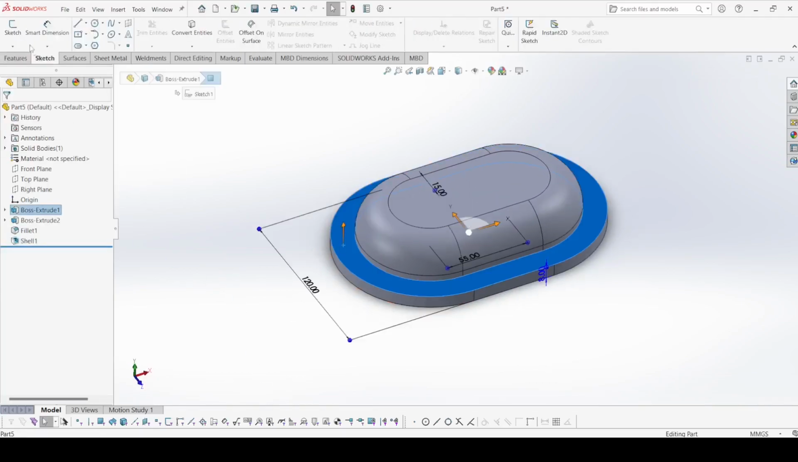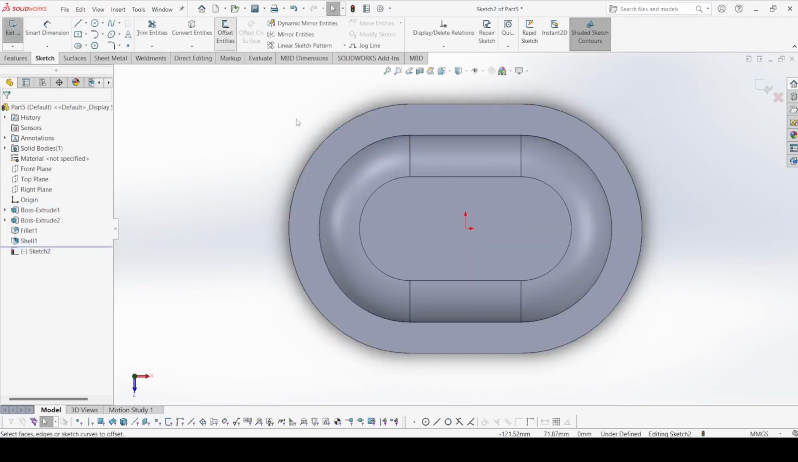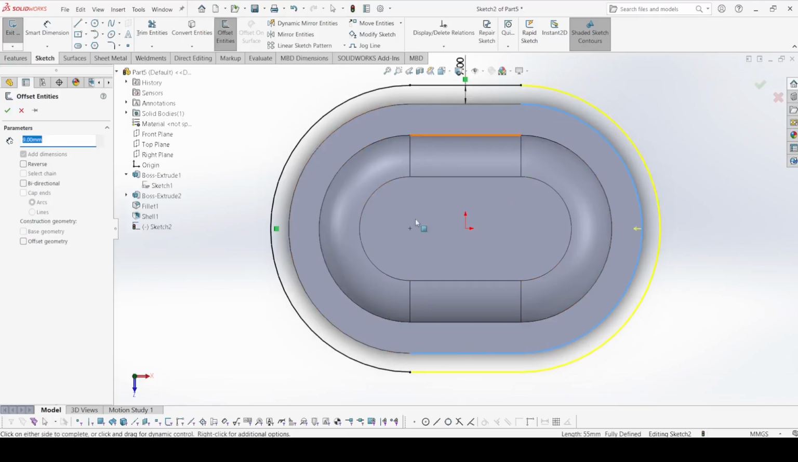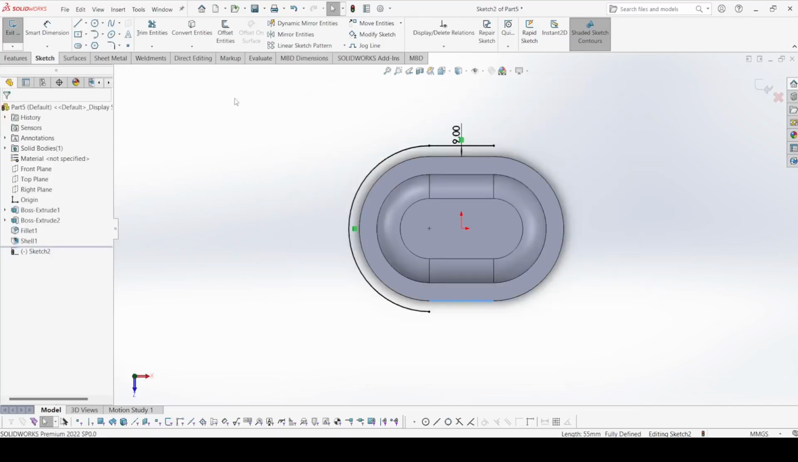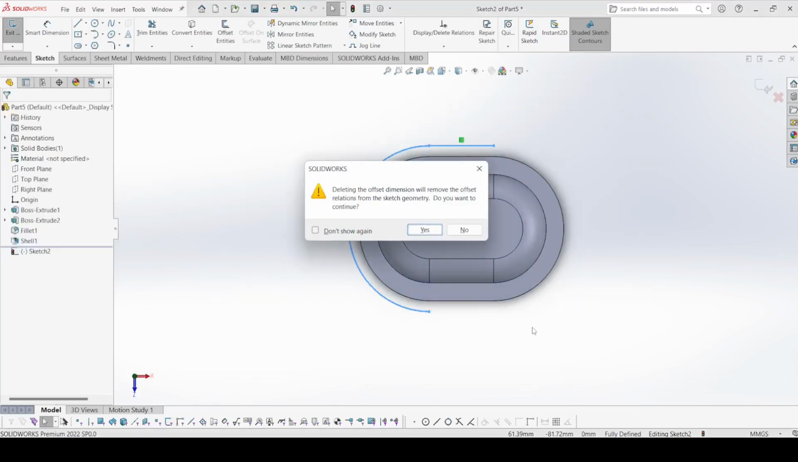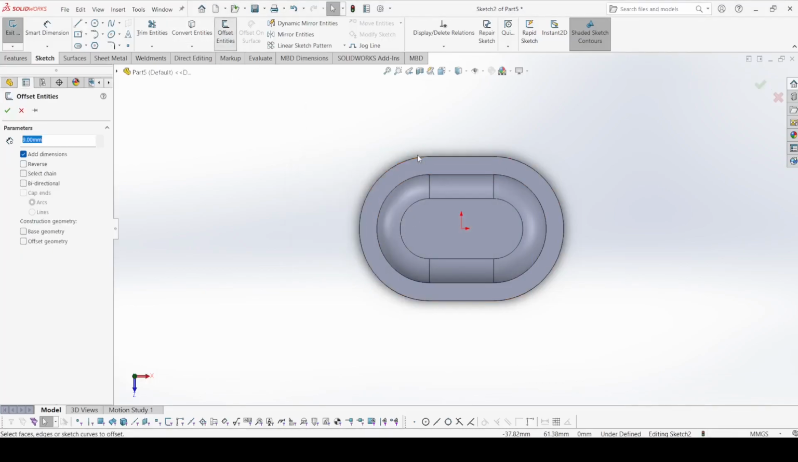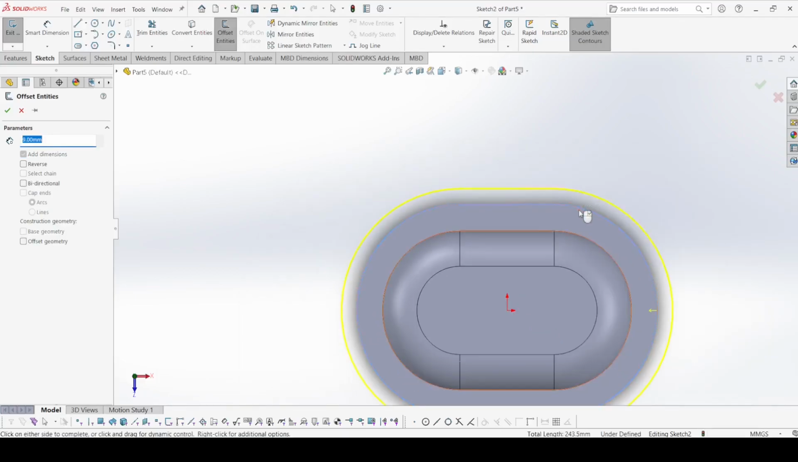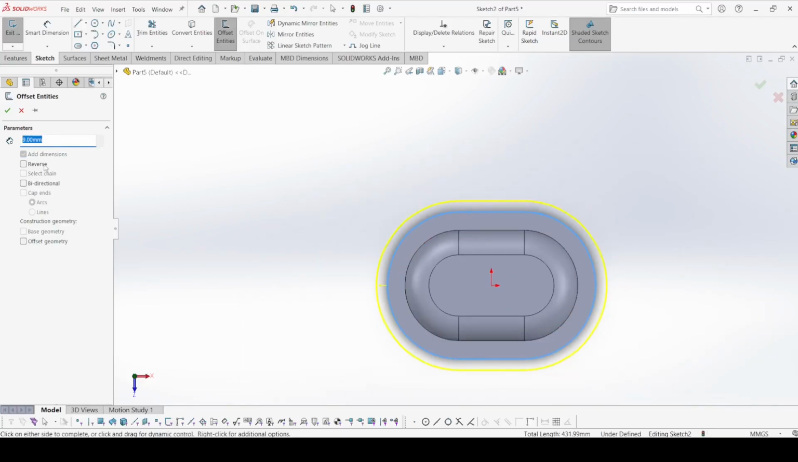Now select this face and go to sketch. Now select offset entity, select this outer edge. Okay, we need to delete all the stuff. Delete first. Yes. And now select offset. Now select outer edge one. First reverse it, and it is 7.5. Apply OK.